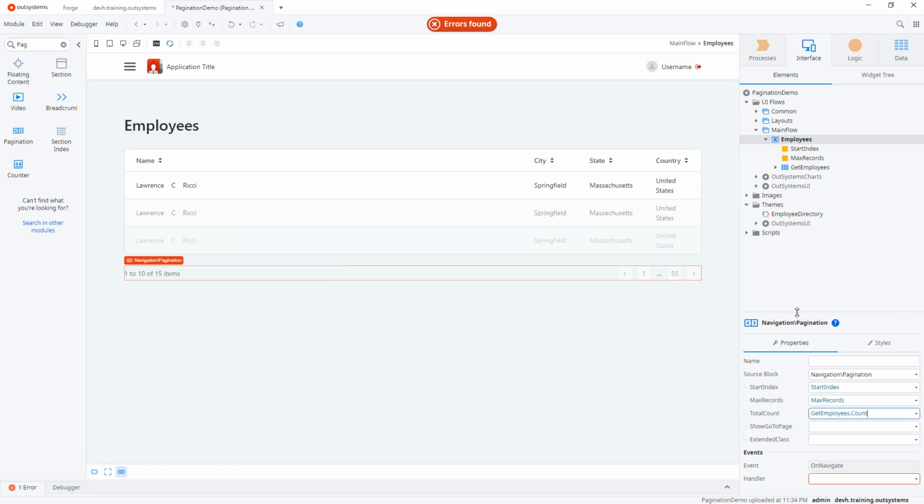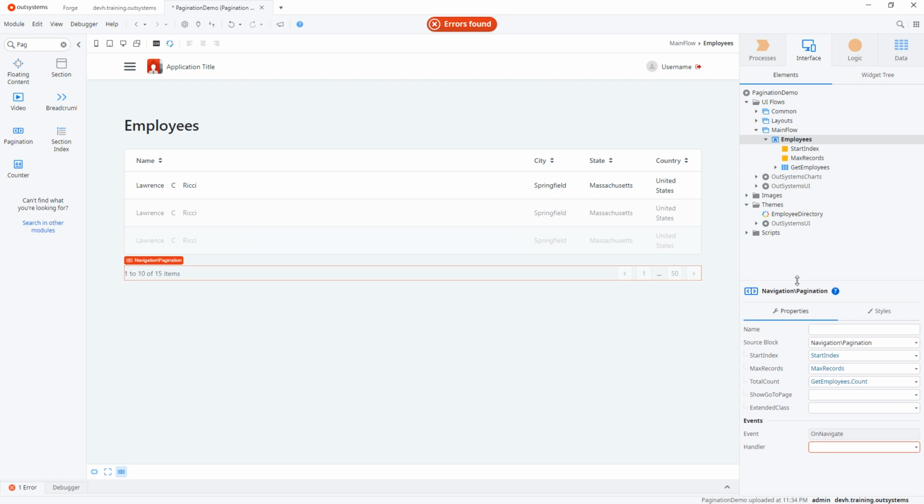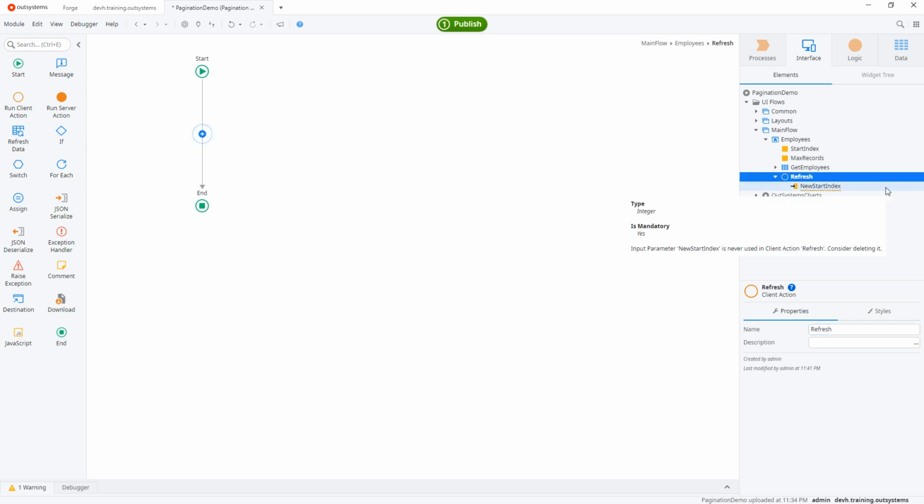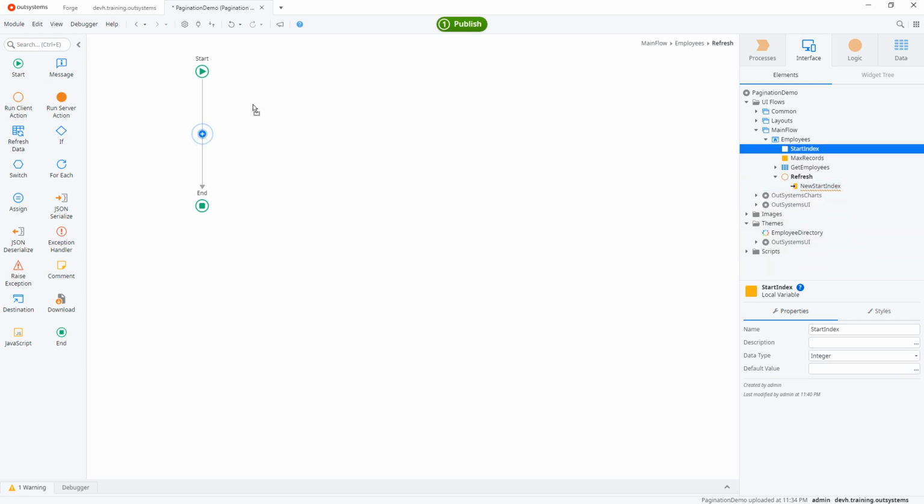Finally, we have to define what happens when the end user changes from one page to another. Inside this new client action is where we will define that behavior. Since we will actually refresh the table data here, we can change its name to refresh. This action has a new start index input that we can use to set the start index of the pagination. With an assign, we can set our start index local variable to this new value.